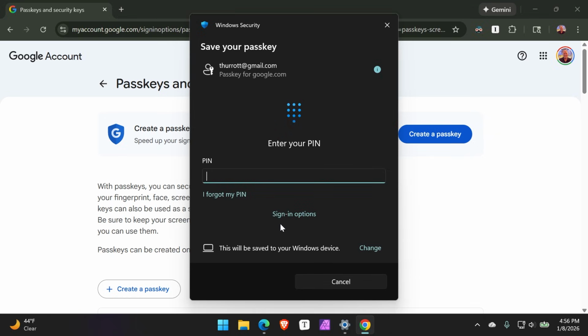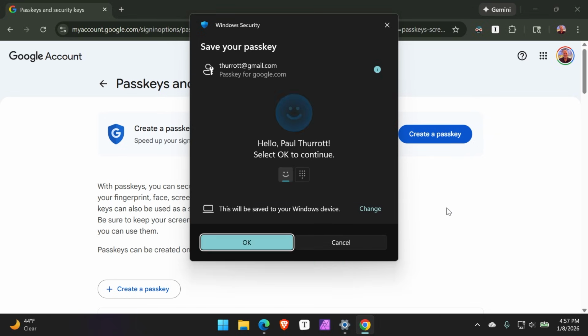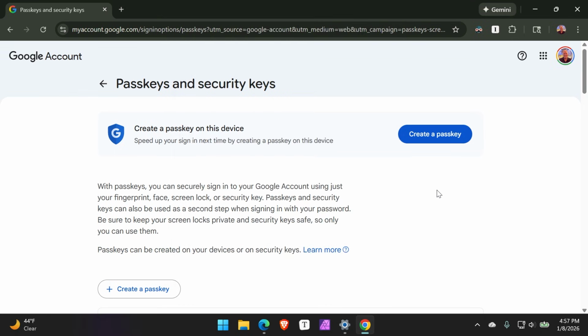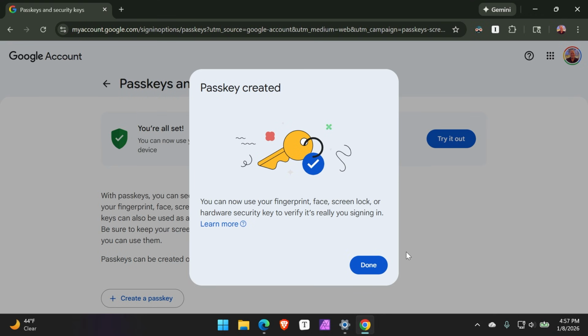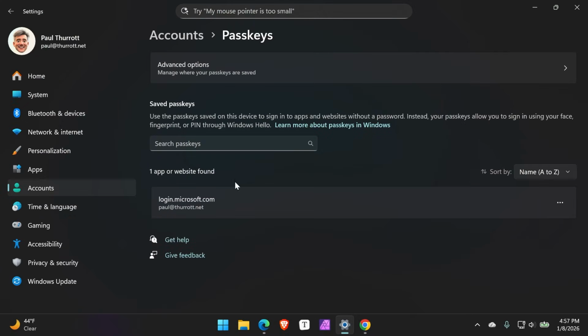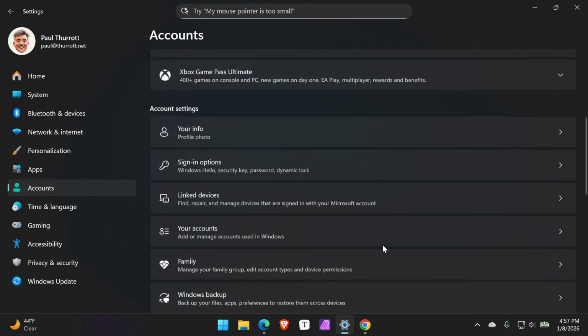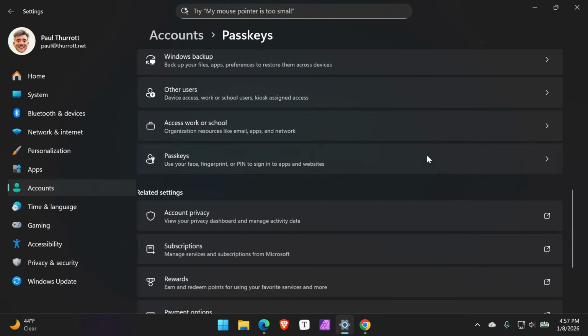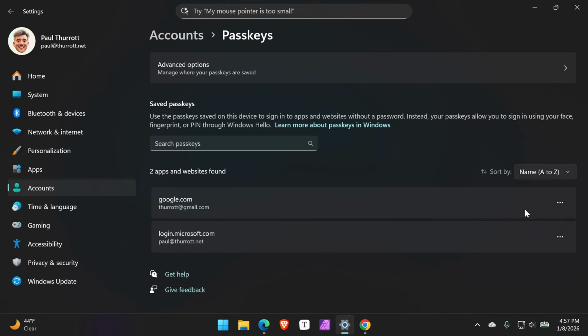So I click this. I will have to do some form of Windows Hello authentication. Look at the camera and get through that. A little tedious, but we've created the passkey. Okay. So I could look at that on this page, but I think the more important thing to do is go back and look at it in Windows. So you can see that it was created on the computer itself. And there it is. So again, there's not a lot you can do here. I can delete it.